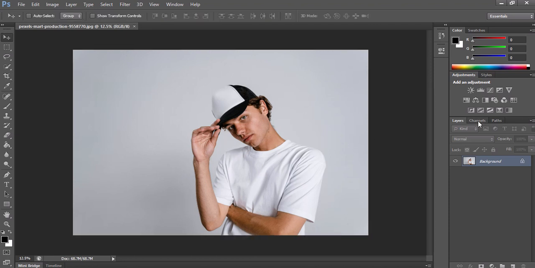Before we get going with this, I'm just going to convert this background where it's locked for editing. I'm going to remove this lock, just drag that into the trash, so now we are able to edit this layer. What we want to do is remove the white background. We've chosen an image with a white background because it makes it simple to remove.